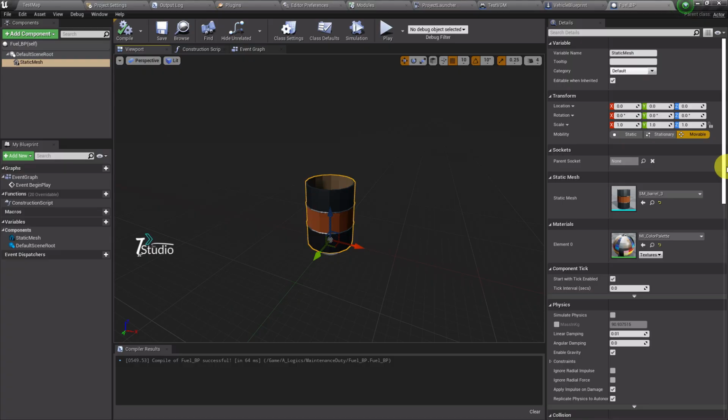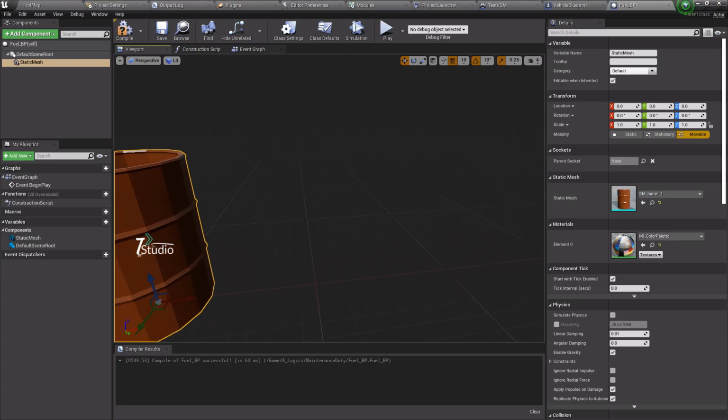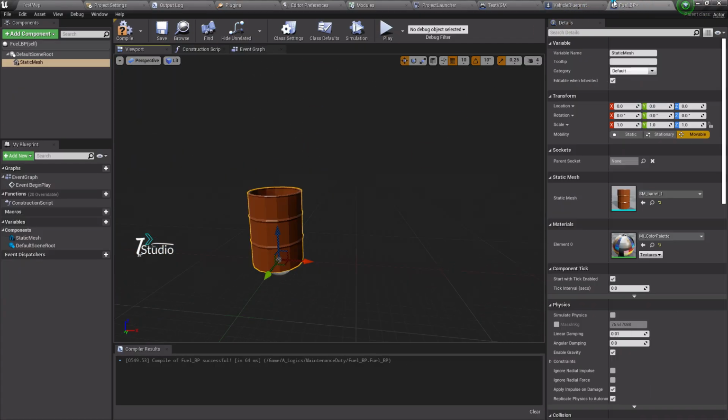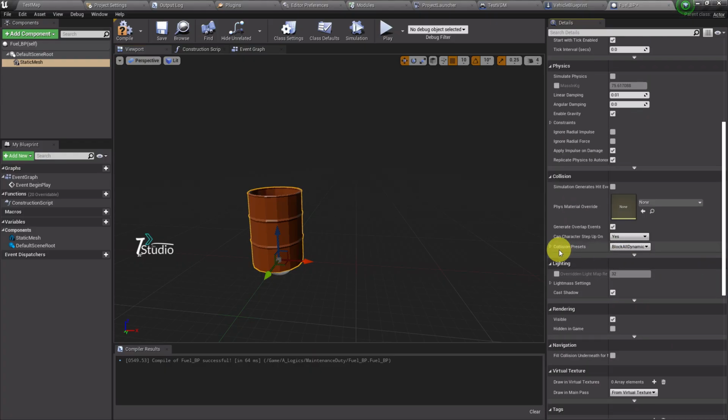Okay, now about the barrel. It looks like an empty barrel. Let's use the red one. Oh, it's the same. Okay, no issue. We'll keep it for now. We will check it later. Now in the collision preset, make sure we don't need any overlap and set it to no collision. Compile and save it. Okay, now we have this thing.